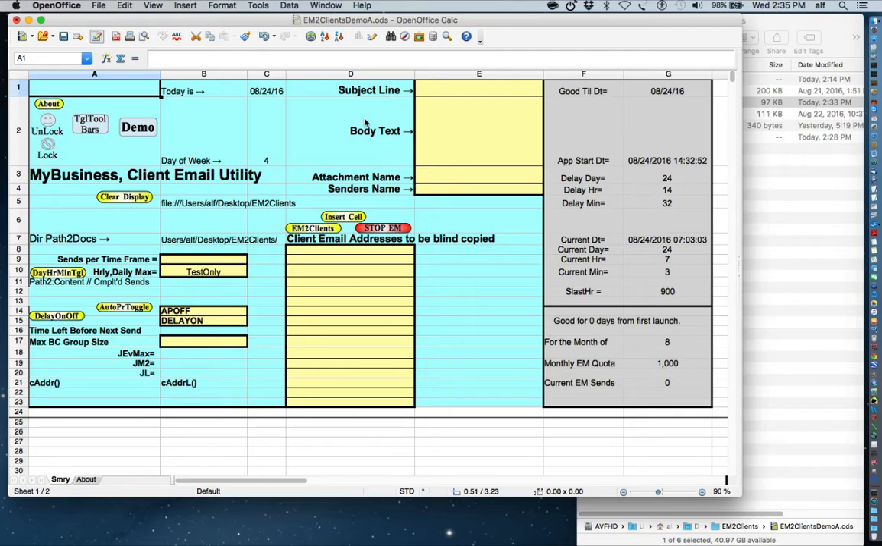Then you enter the subject line, body text, attachment name. You place your marketing PDF or marketing JPEG file in the same folder with the application, and just entering the attachment name will allow it to be attached to the emails. And then the sender name, the name of the person that's actually sending out the emails. Then you paste in your list of potential client emails. So let's try the demo and see how it works.